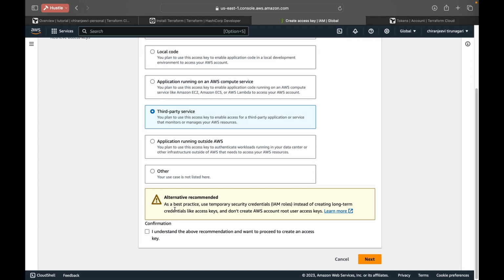For the sake of completeness, I am using the IAM user credentials here, but that is not actually the recommended way. The recommended way is to use IAM roles and OIDC setup without any credentials, which I will show in the next video.